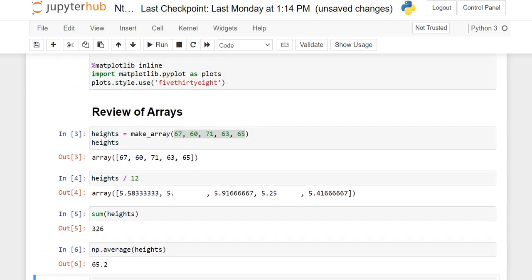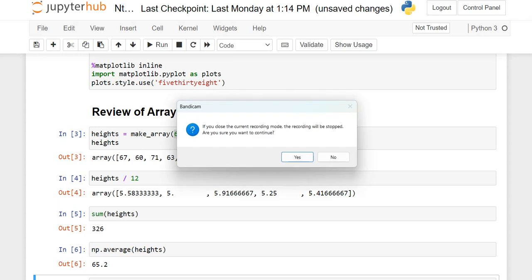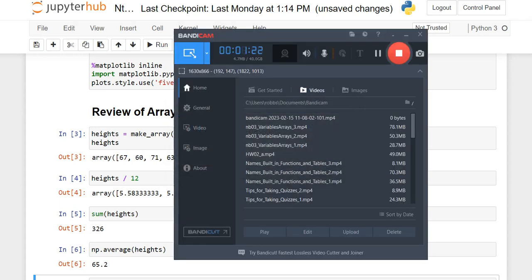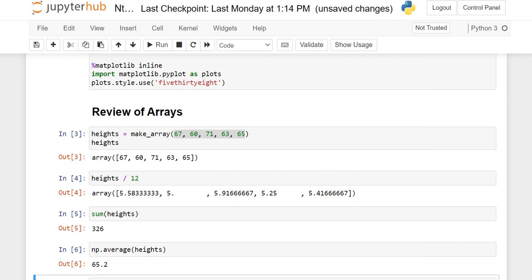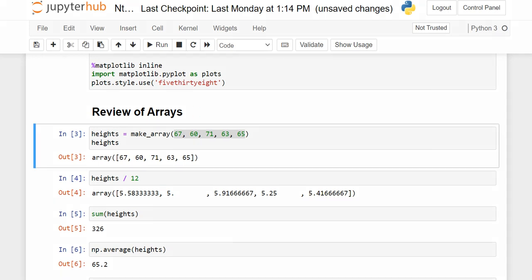Well, please remember that it's important to note that if I have an array, I can do math, right? I can divide, multiply, add, subtract. I can take the sum of everything in the array. I can find the average in the array. So when I need to do mathematics, I need an array.